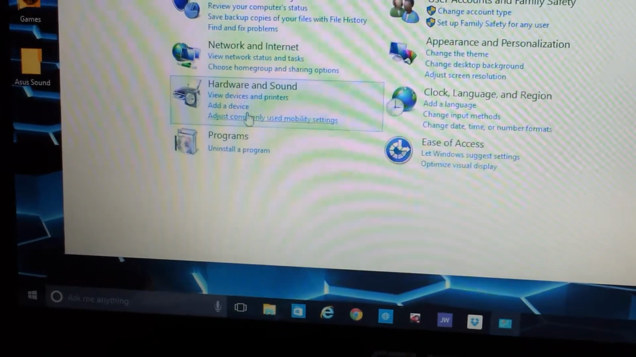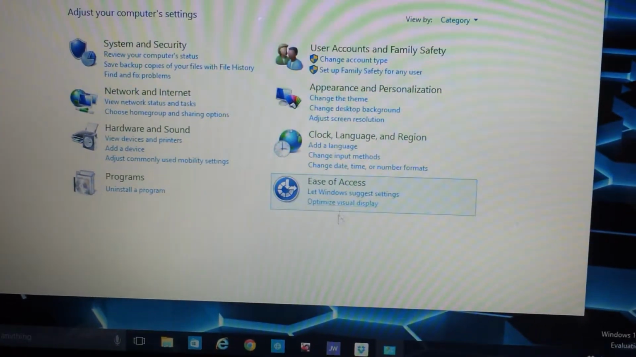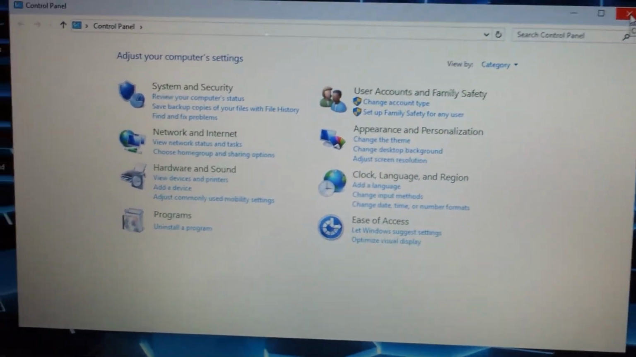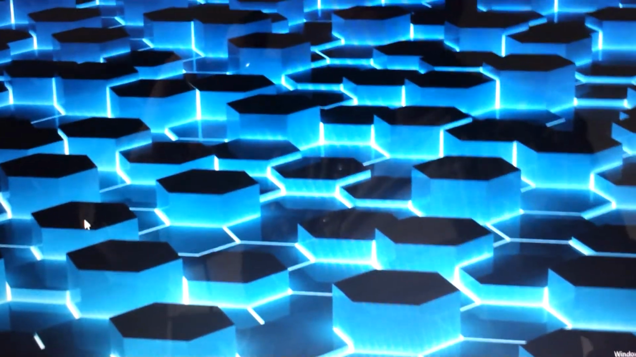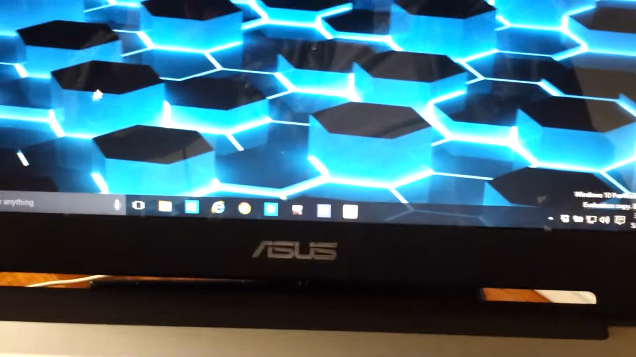You can uninstall programs, add devices, network and security, appearance, ease of use. Any of your old school Windows users will recognize this control panel. And here it is. The next thing you're going to notice is they did change the recycle bin icon to be three-dimensional. There have been a couple of changes.